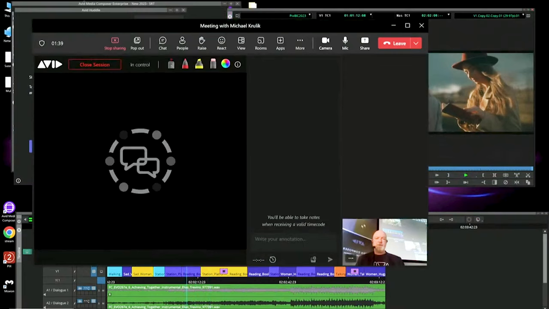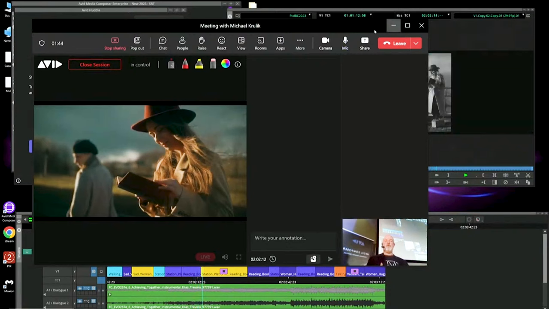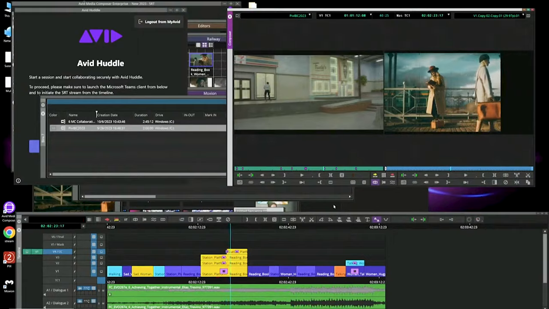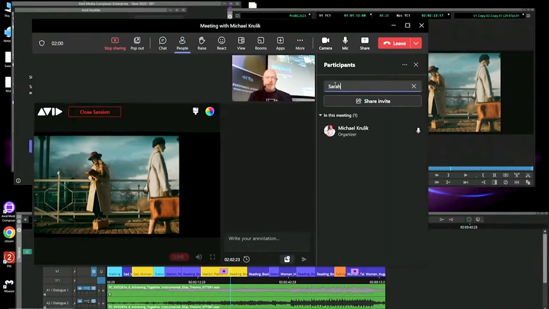So right now it's just me in the session. Whoa. And it's playing out. Here I am. It's playing out of Media Composer in this window. But I'm going to invite some friends who are currently here in the audience from Avid. So I'm going to go to people here. Let's go ahead and I think Sarah is here. Sarah Priestnall. Request to join. We have Joe Vandenberg.